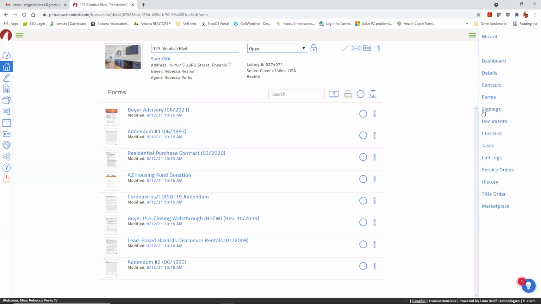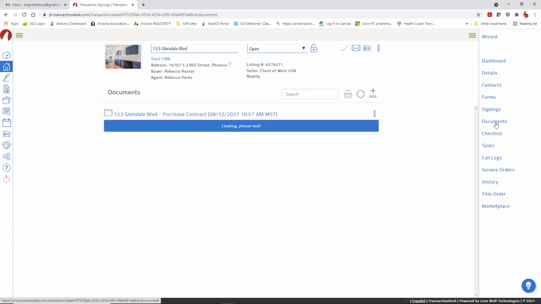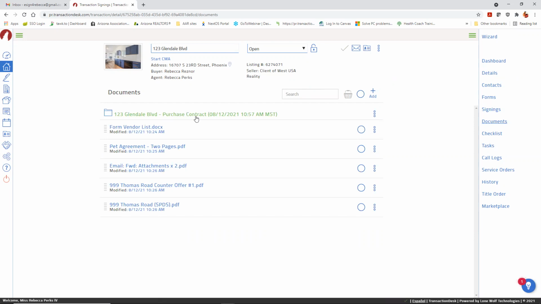And then I can start another signing. So I can go back into my signings, start a brand new one, upload that new version of the purchase contract and get that signed. And then when that comes back signed, in my document section will be a folder for that particular new purchase contract, updated, counter offer, whatever you want to call it. So you do want to keep track of the names of your signings so that you know what everything is, so that it's not confusing.